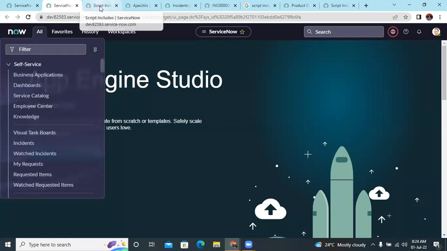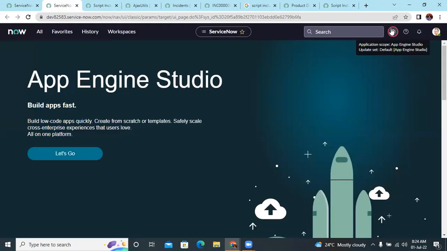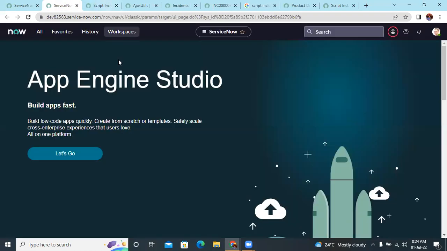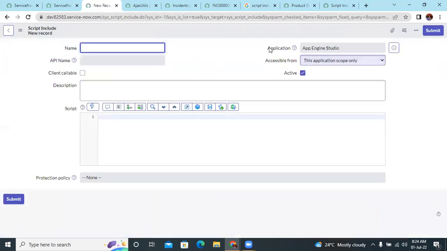So if you want to create, then you have to select App Engine Studio here. And if you want, you can create an update set where this particular script include will get captured. Like if you are moving, then you have to create an update set as well. Then if you click on new, it will create any record in that particular application scope only.